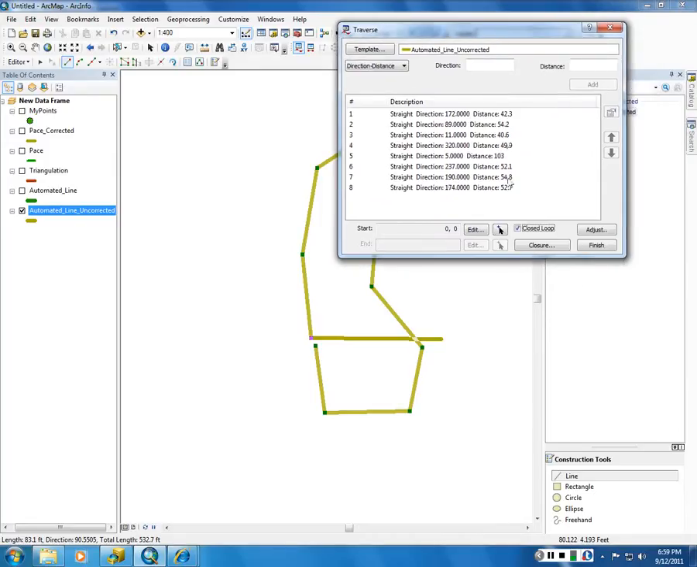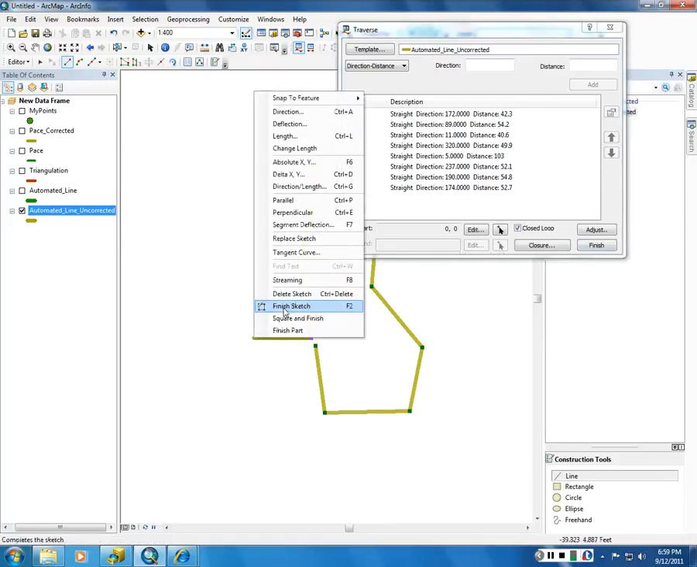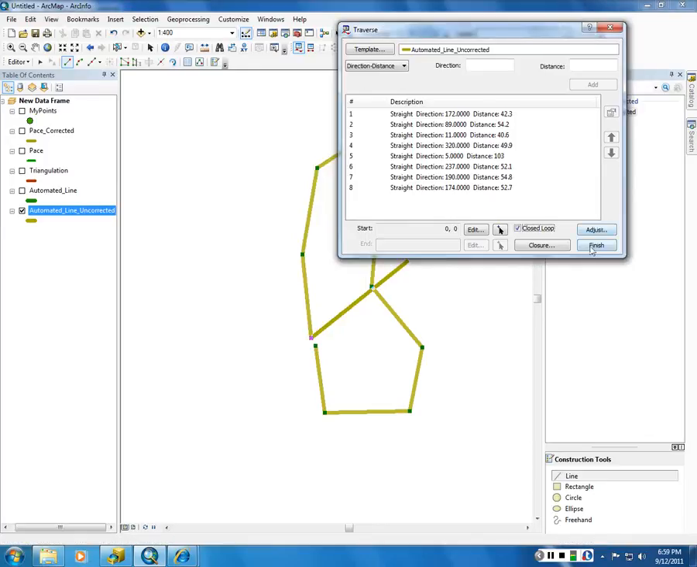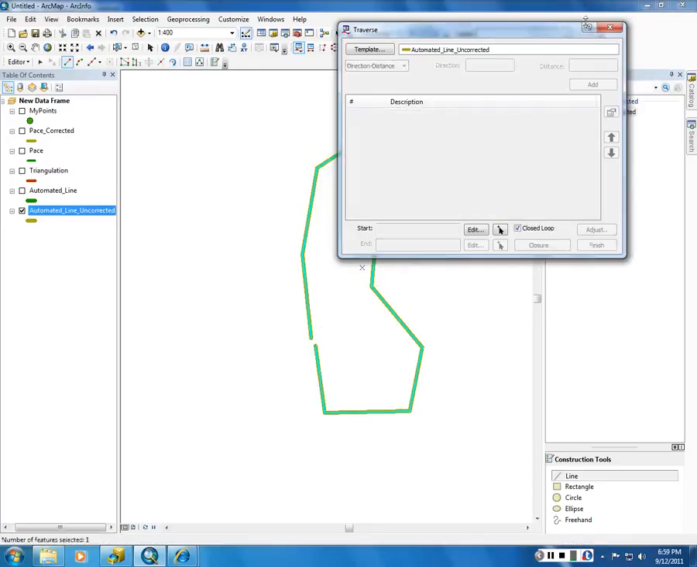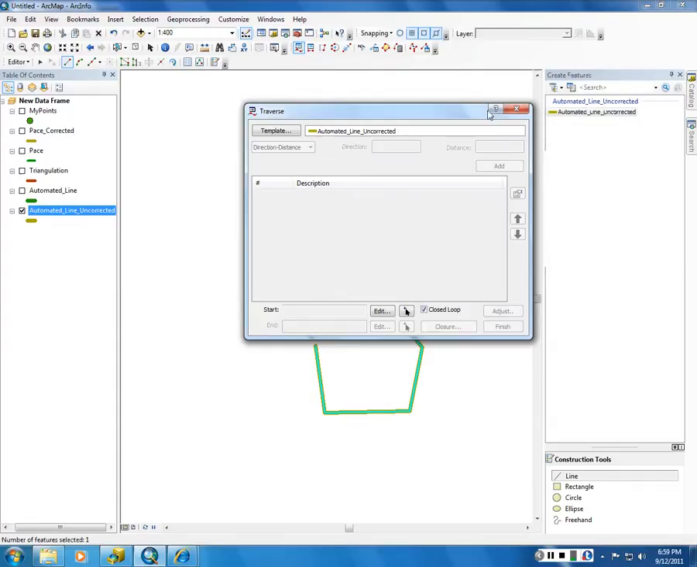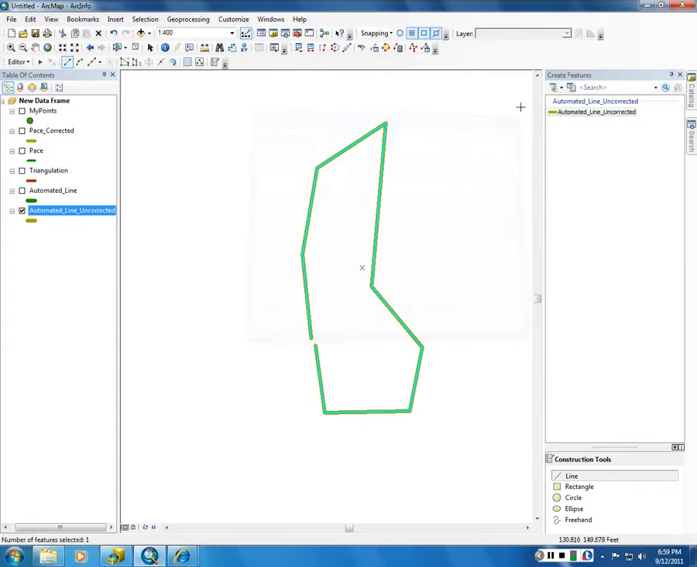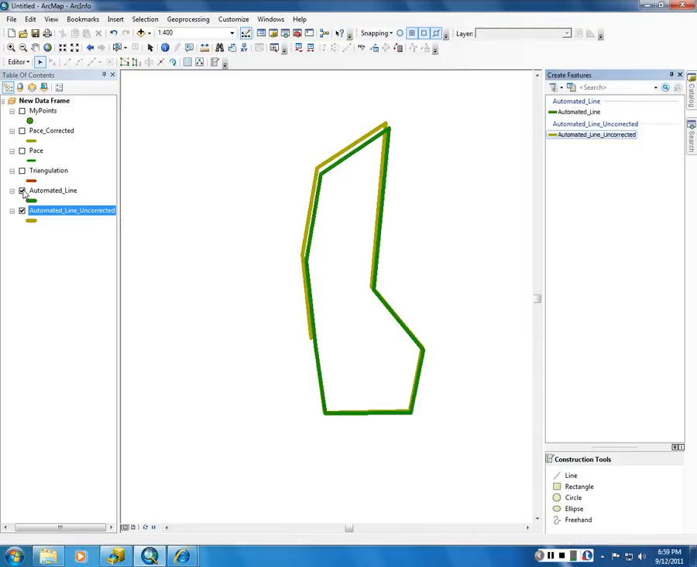And what I'm going to do is just hit Finish. Either Finish, or you could actually go down here and say right-click Finish Sketch if you wanted as well. But instead, we will just say Finish. And then now we can close out of our Traverse window, and there we have our uncorrected version. And there we go with that.